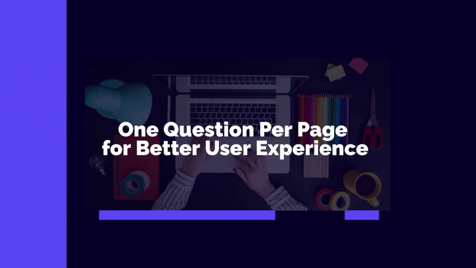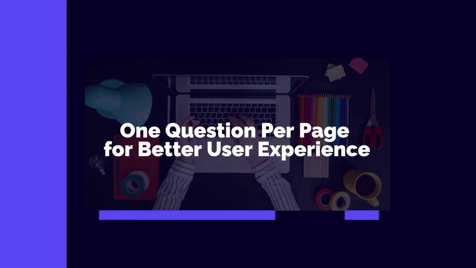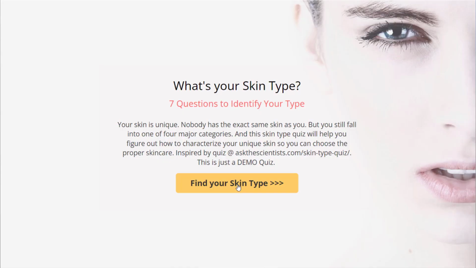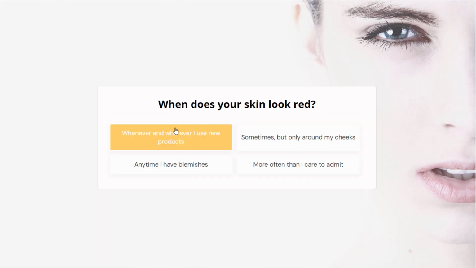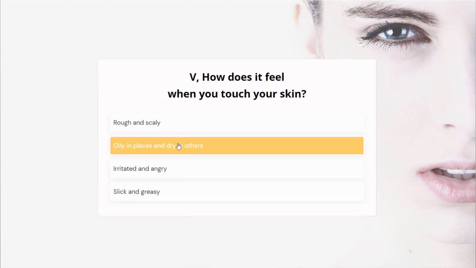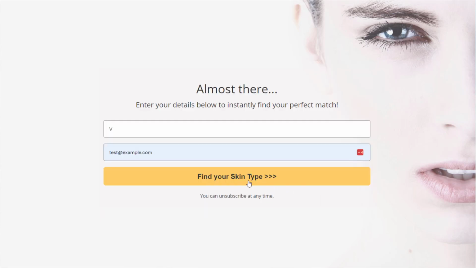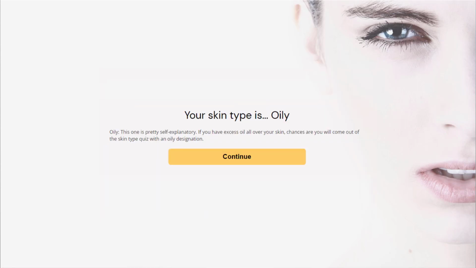So by default, when you create a quiz or survey in Smart Quiz Builder, it displays one question on each screen, right? Now, this is by design so that users are not overwhelmed when they are answering the questions and they are able to give all their attention to the question they are answering. There's no distraction. So if that's what you want, that's what SQB does by default, right? When you create your quiz, it's set to display one question on each page.